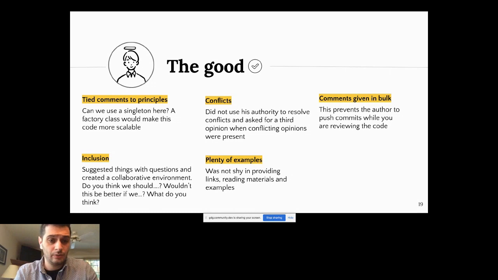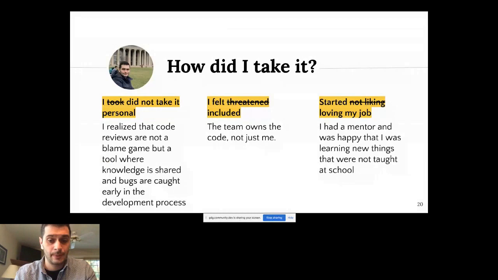So how did I take all of this? Well, of course, I didn't take it personally. I realized that code reviews are not a blame game. I felt included just because he created this collaborative environment where more than one person was participating in the review process. So I felt like the team owns the code, not me. I felt like the work that I was doing was addressed by the group to make it better, as opposed to me being judged personally.